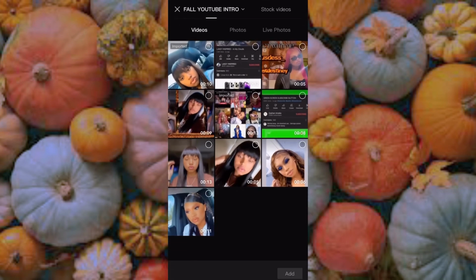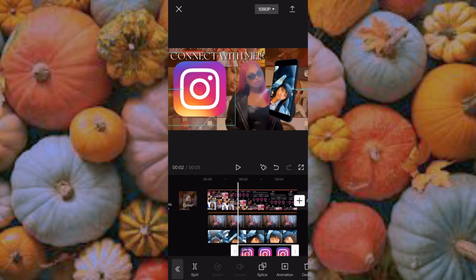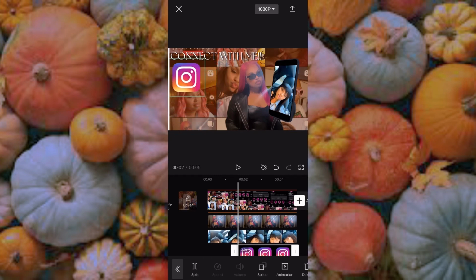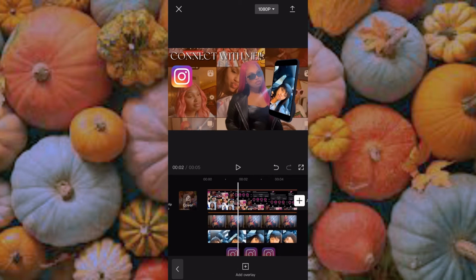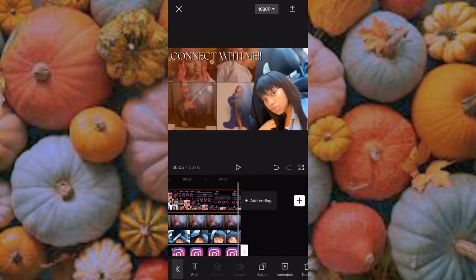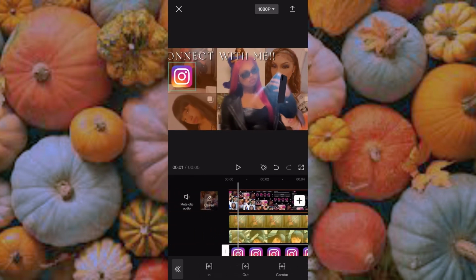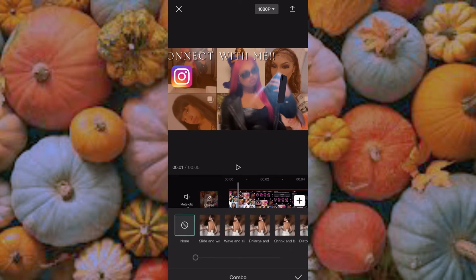Now you want to go back into CapCut and select overlay, and now we're going to add in the stickers that we saved from PicsArt, and we're just going to position them right under the connect with me. And you want to make sure you leave enough room so you can type however long your Instagram and TikTok or Twitter name is. So you just want to play with them, and you want to make sure it is 5 seconds long.